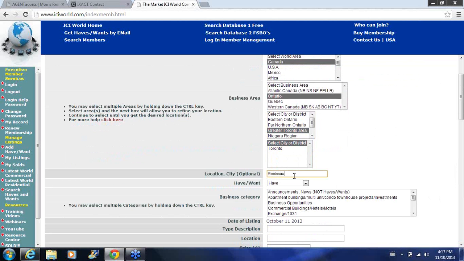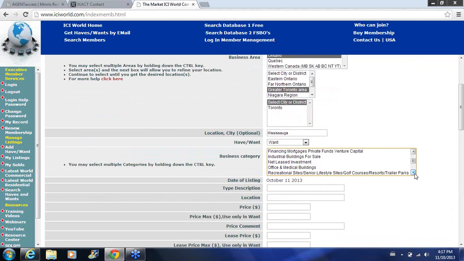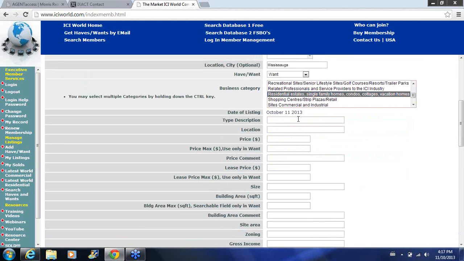Change the have to a want. Choose residential, estates, single family homes. It's one of the choices in the drop down box. Good job. Type description home, location Churchill Meadows, put in the minimum price in the one field and the maximum price in the next field. Type description is a home. Just put home? That's all you need, home or residential. Okay.